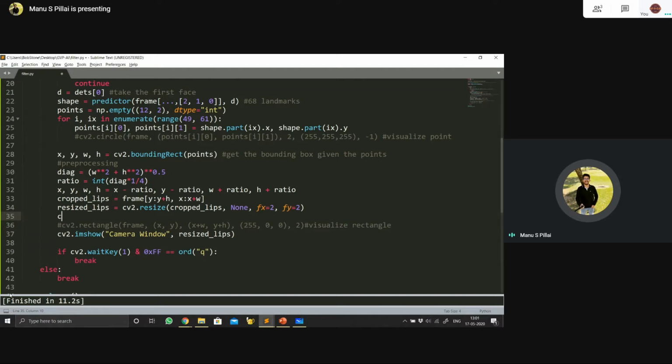This function takes a lot of arguments. First of all, it takes a uint8, basically an 8-bit image. 8-bit means the real way images are stored. The maximum value is 255, so 0 to 255, which is why pixel values are stored as 8-bit integers. So we need to convert our resized lips to uint8 because it's a necessity. Then we give the source image, which is the resized lips. This is the airplane in our analogy. And what is my mountain and river and things like that? That is my frame.